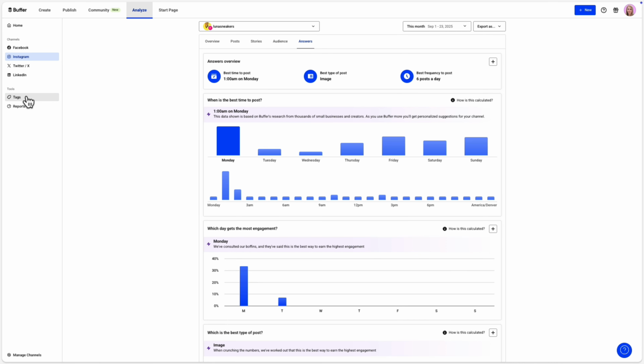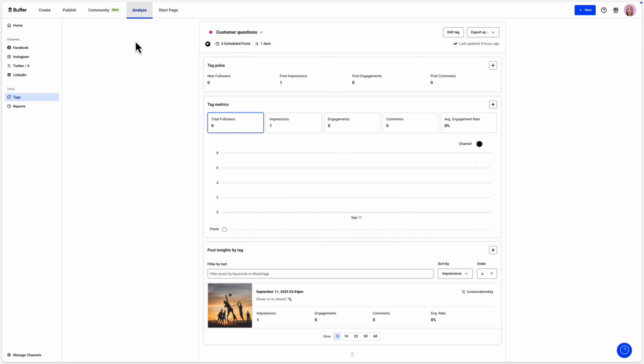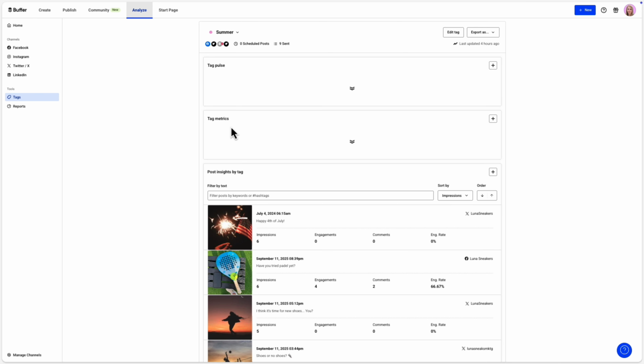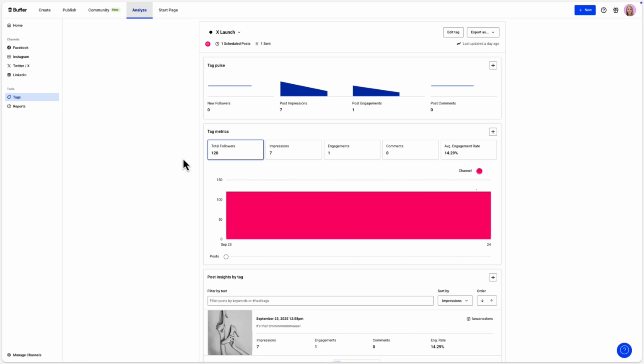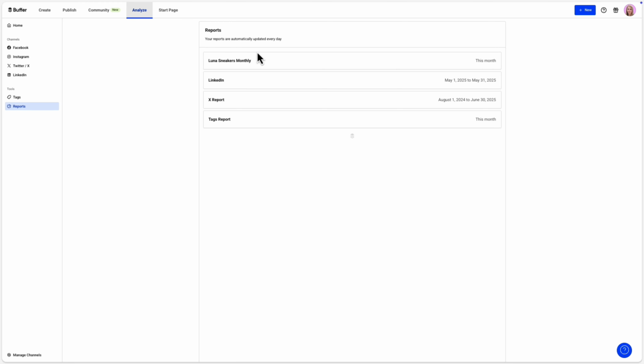Okay, let's take a look at the left-hand side again to locate the tags area. This is where you'll see how each of the posts under your tags has performed. Did my summer or winter posts bring in more engagement? What about my latest campaigns? It's all viewed right here. Lastly, you'll see your reports.